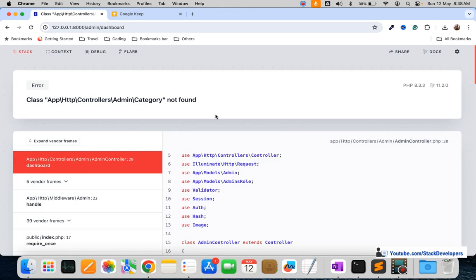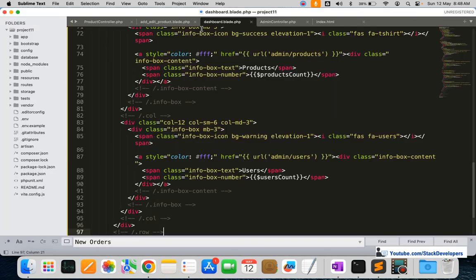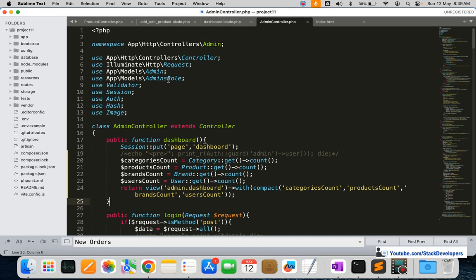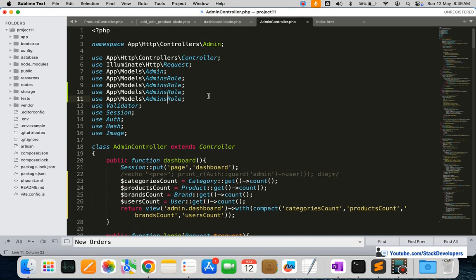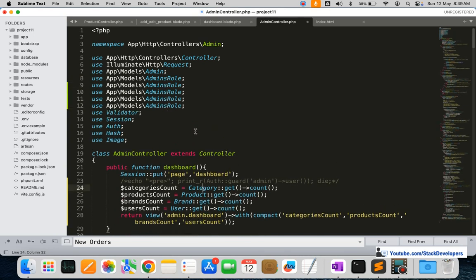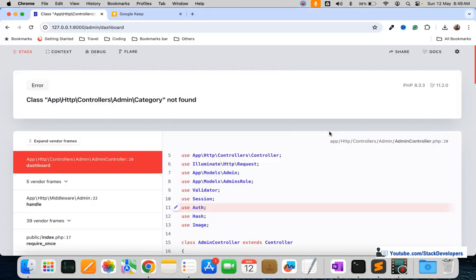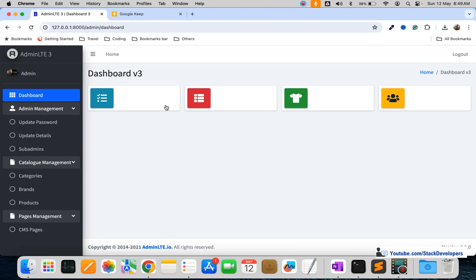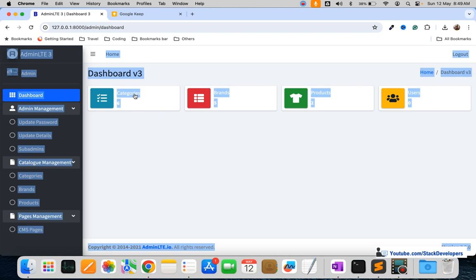Okay, so for this we are required to add some of the modules that we have added here, like the category module we need to add, the product module we need to add, the brand module we need to add here, and finally the user module we need to add. Okay, so now we are going to check here once again, and here you can see we are able to see this one, but here something is missing, like this wording, this one is missing from here.